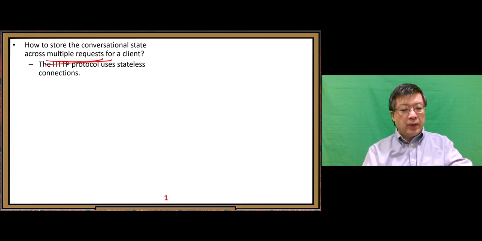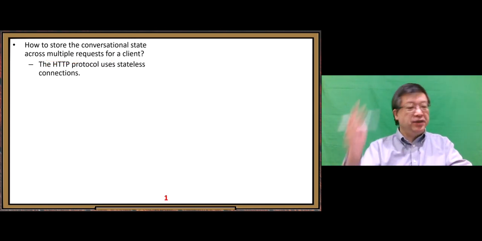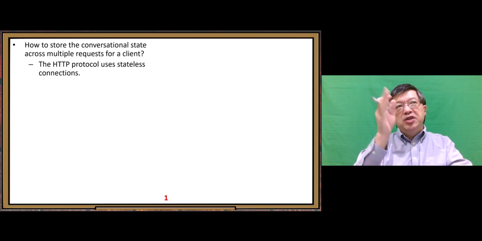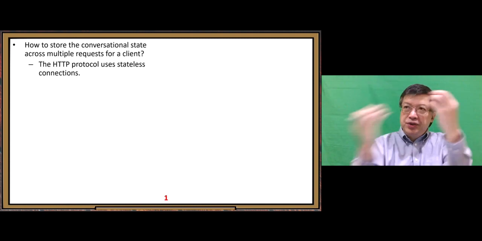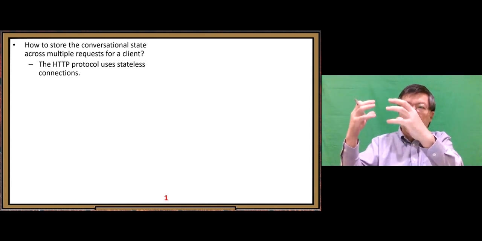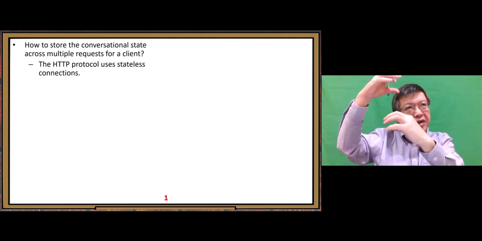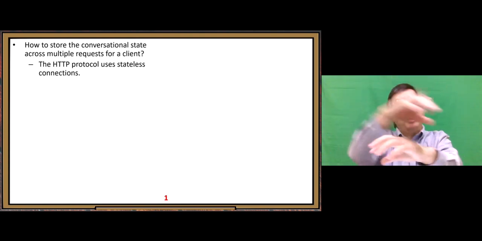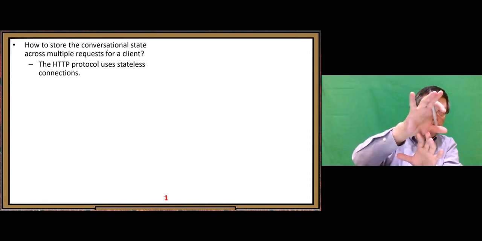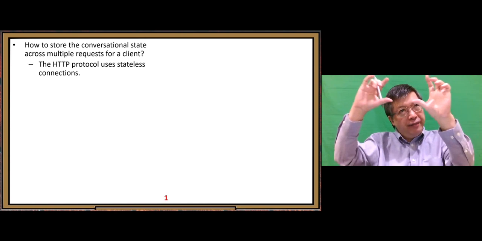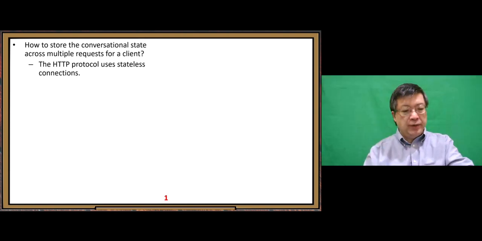All right. The HTTP protocol uses stateless connections. So that means we cannot use HTTP protocol directly. We need to use some extra technology on top of HTTP protocol. Yeah, extra part. Still attached to HTTP protocol, but we need to add that extra part. So you will see that extra part.